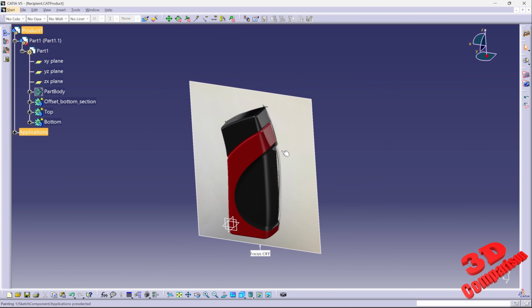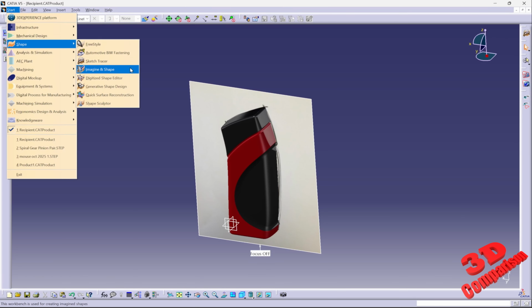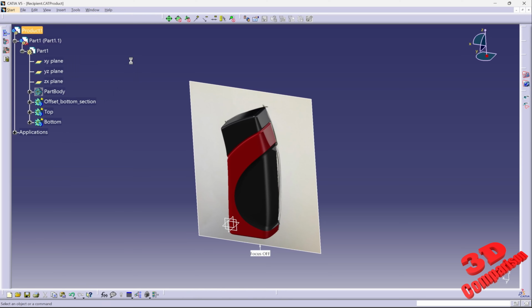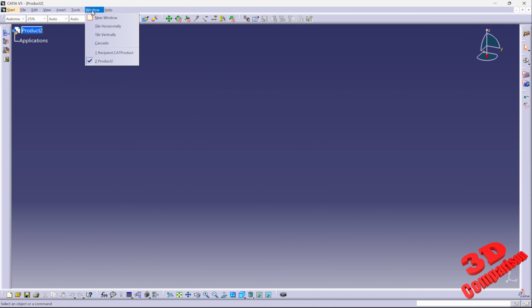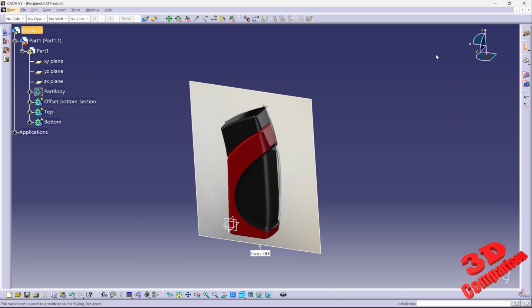If, for example, you are opening the same workbench, so currently I'm within sketch tracer and I will go to start, shape again for sketch tracer, in this case, Catia will not know exactly what to do since we are already within that workbench, and it will just create a new file within that. So as you can see, it automatically created a new product, and this will be within the same workbench over here. So keep that in mind if you want to swap that.